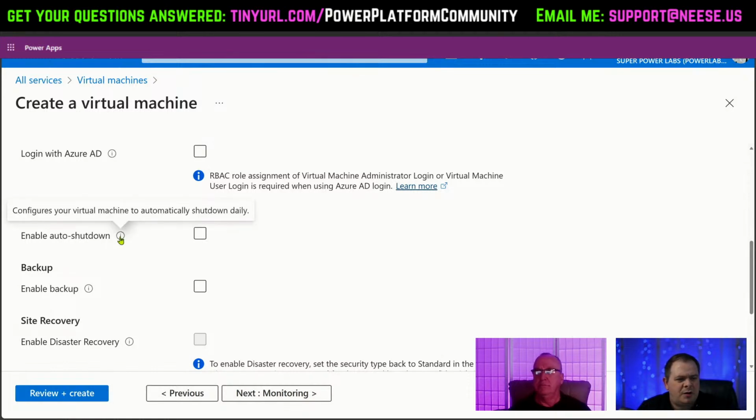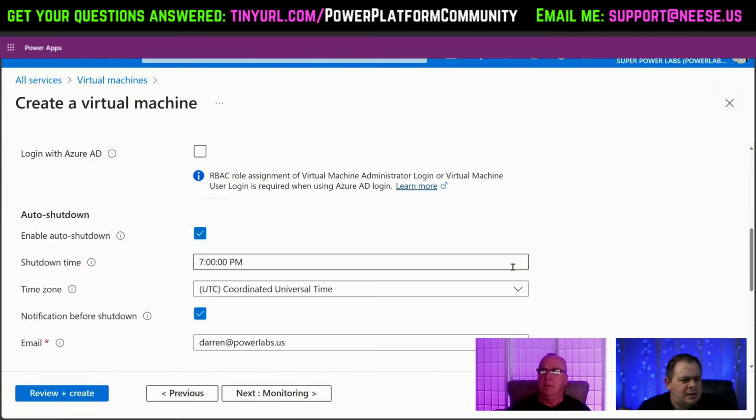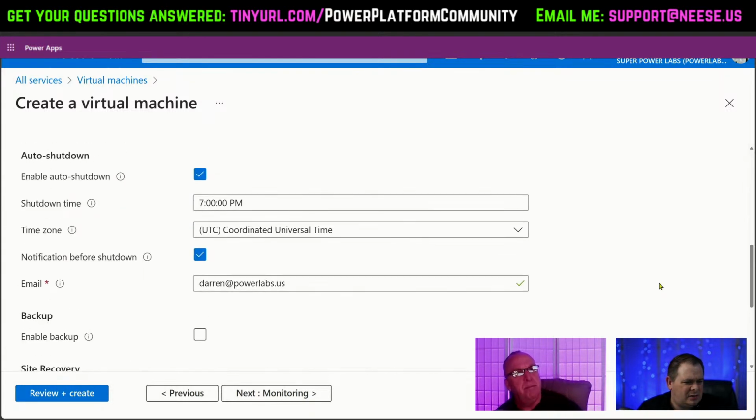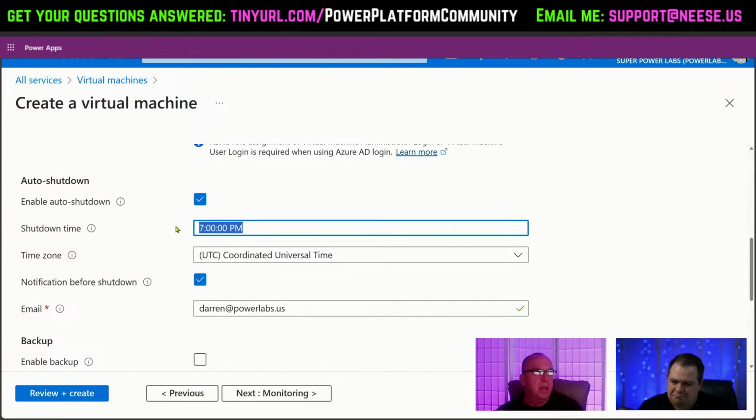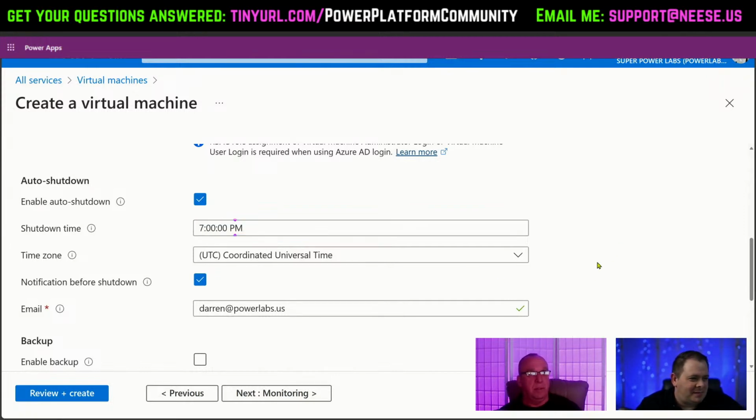Configures your virtual machine to automatically shut down daily. And I think I'm going to do that. Kurt, what would you say would be a safe time for this thing to automatically shut down? Well, 10 o'clock. 10 o'clock? Okay. I want to say midnight, but that's going to cost you more money, and I just don't know. So let's do midnight there.